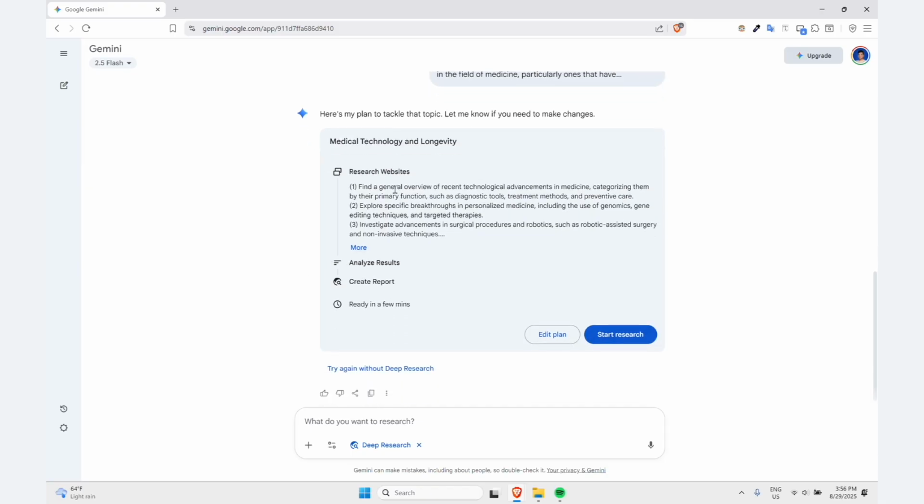So as you can see, it's first going to research some websites, analyze results, create a report, and that will be ready in a few minutes. So the main resource that we have is the internet, right? So it's going to research different websites. Of course, we can define the criteria of which websites it will search or which it won't. So we find the general overview. So it's going to seek overviews, categorizing them, and so on. Explore specific breakthroughs, investigate advancements in surgical procedures and robotics.